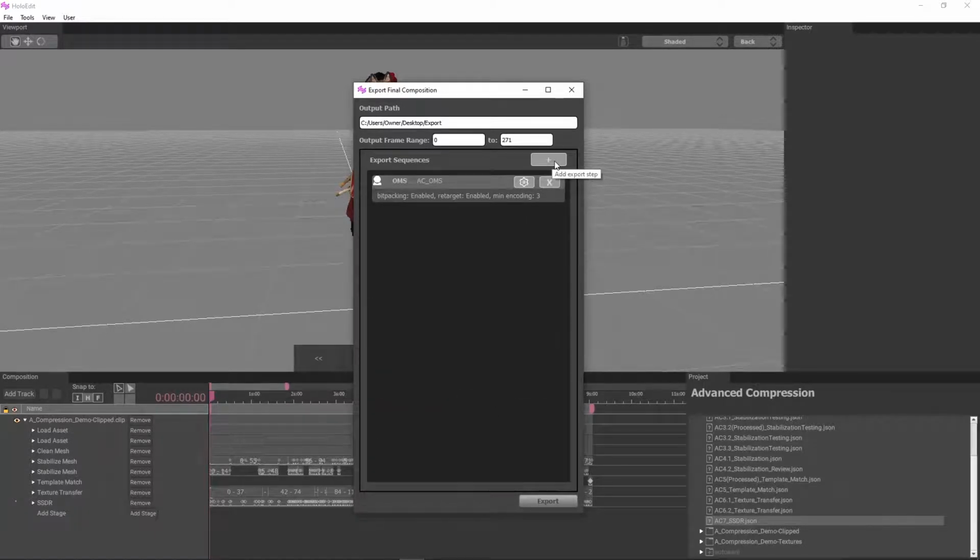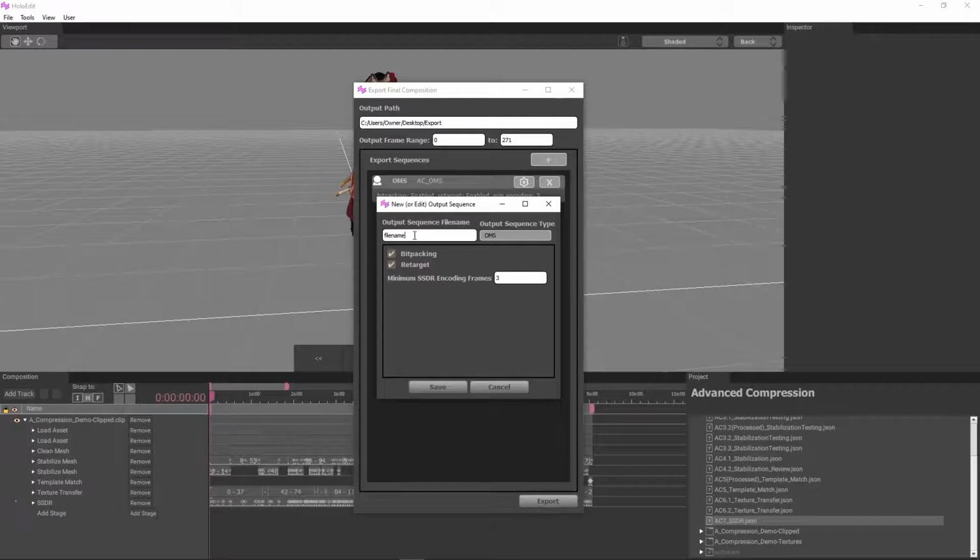Next, we'll need to export the texture stream to accompany our OMS. In this tutorial, we'll export textures in the MP4 format. OMS Playback supports multiple formats, such as PNG sequences and sequential ATSC, but in most cases, compressed MP4 format is the best choice. Click on the plus button again to add another export step.